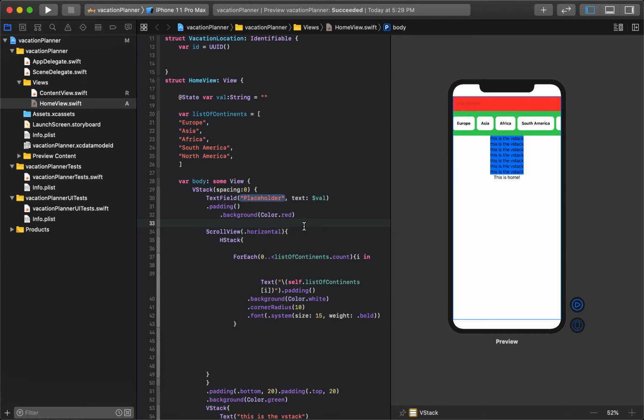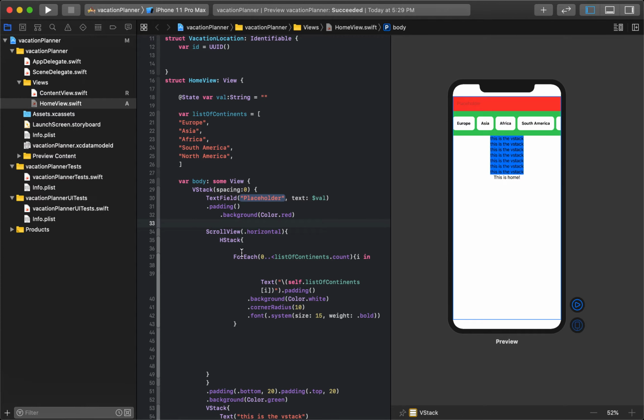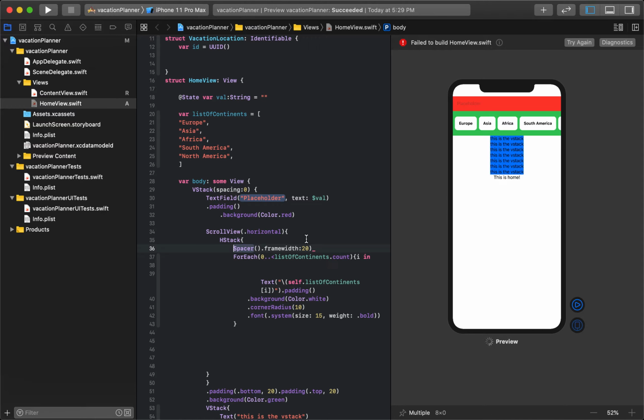Okay, and maybe the next thing we can do is just on either side of Europe, and the last one will be North America. So on either side of those, we'll just put a spacer. So say spacer dot frame, I'll say width of 20. There we go. That's better. So now we put a 20 wide spacer right there. That should be good.